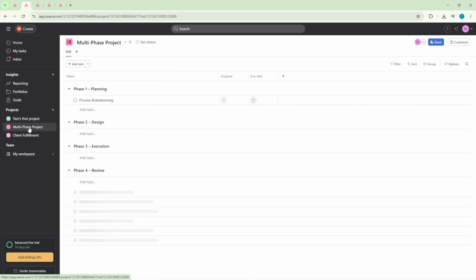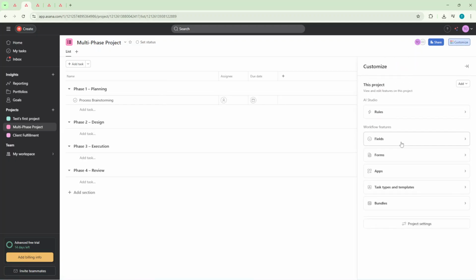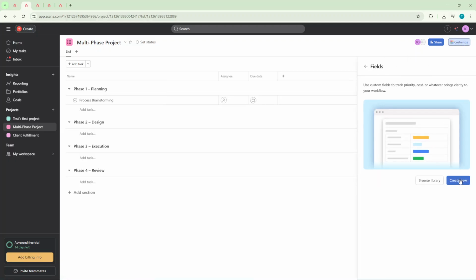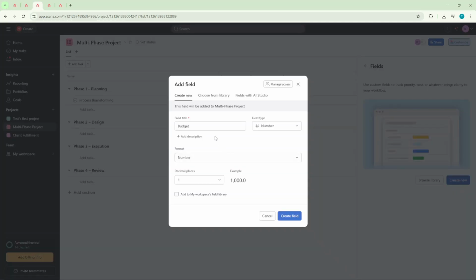In the top right corner of your project, click Customize. In the panel that opens, click Fields, then click Add Field. Choose Create New Field. Name this first field Budget. Select Number as the field type, then click Create. This budget field will hold the planned amount you expect to spend for each task.